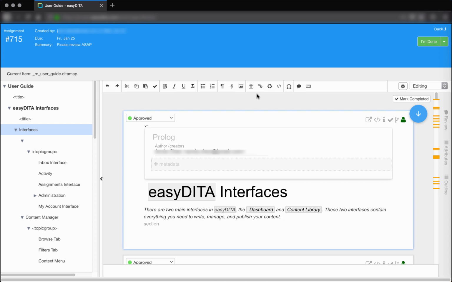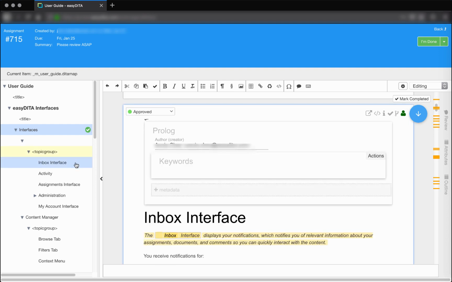So you see here, the reviewer is given a very simple interface where they can make their changes, mark different sections as completed as they go through, and when they've completed all of their review assignment, go up here and select I'm done. The next individual in the workflow will be notified.